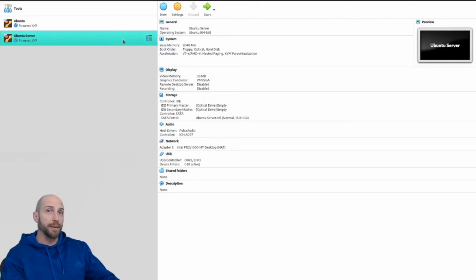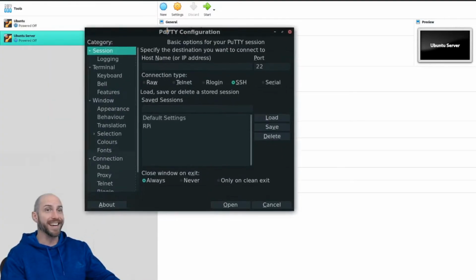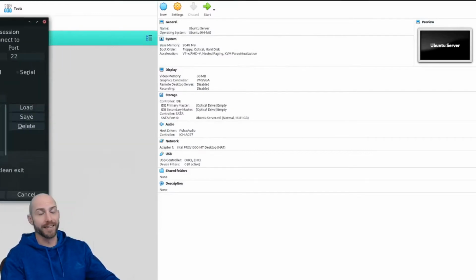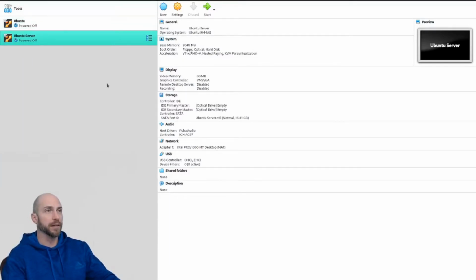So remember during setup, everything was in CIDR notation. So it was 10.0.2.15. We are going to change this to use a bridged network adapter so that we can actually connect in using PuTTY or access it from our local network here.